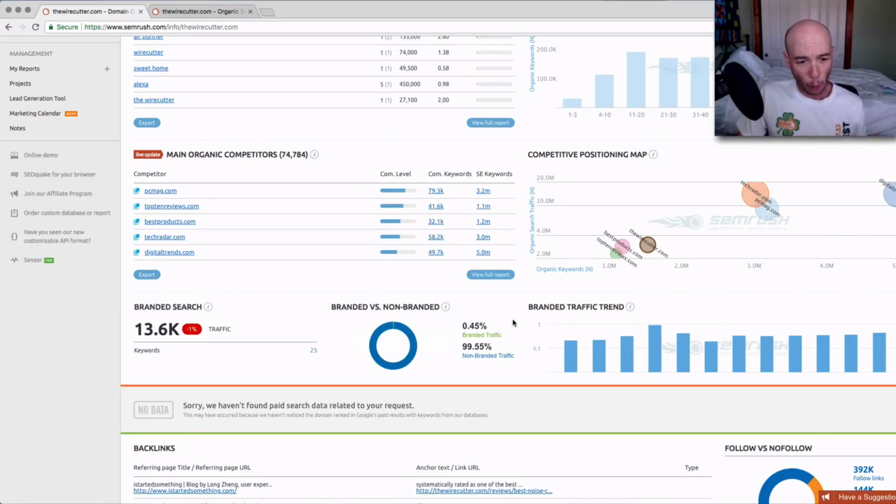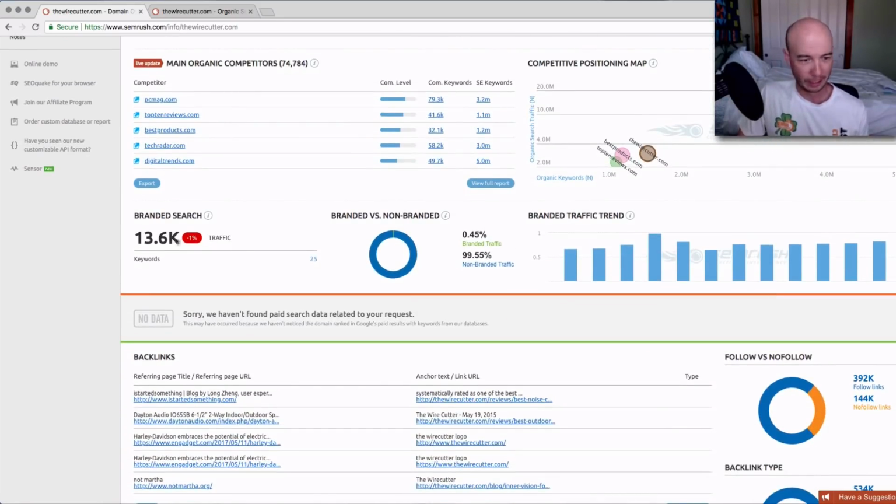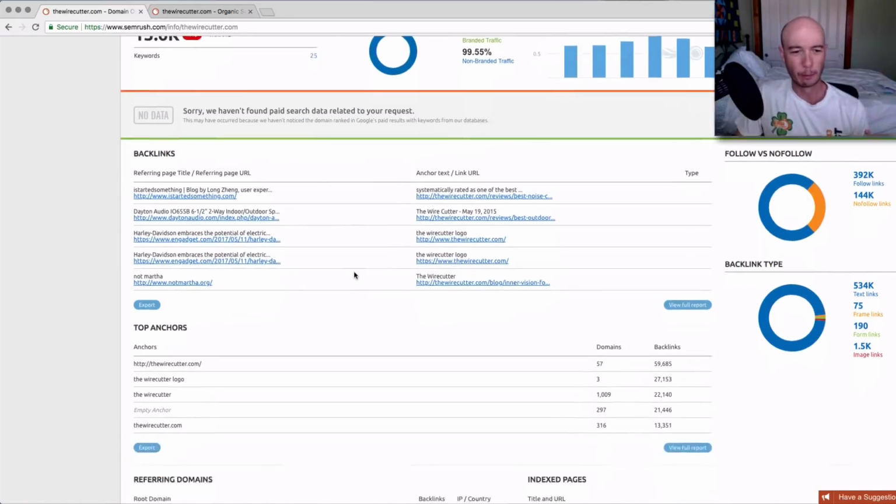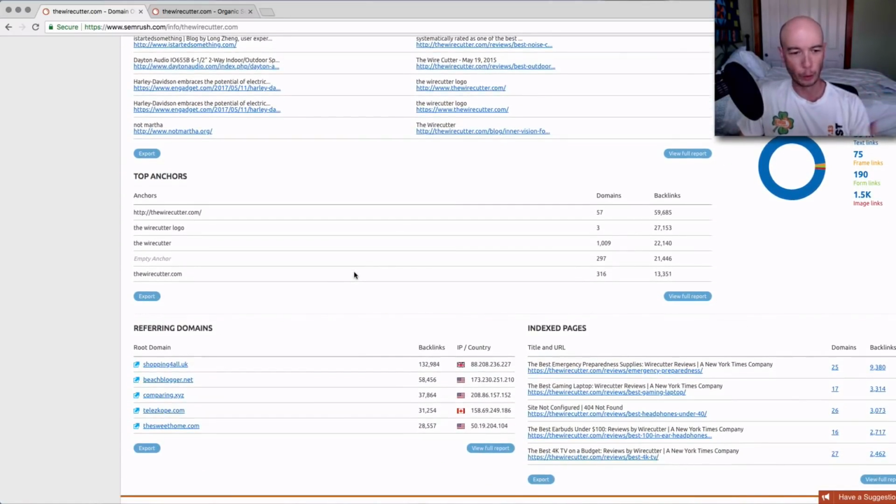All right, so what we're going to do, we'll keep looking down. So branded search traffic, interesting to note. Follow and no follow links. So again, I don't really look at SEMrush for the backlinks. If it's the only tool you have, then it can give you some good information. But if you look at Ahrefs, you'll see that Ahrefs has a lot more data on the backlinks.